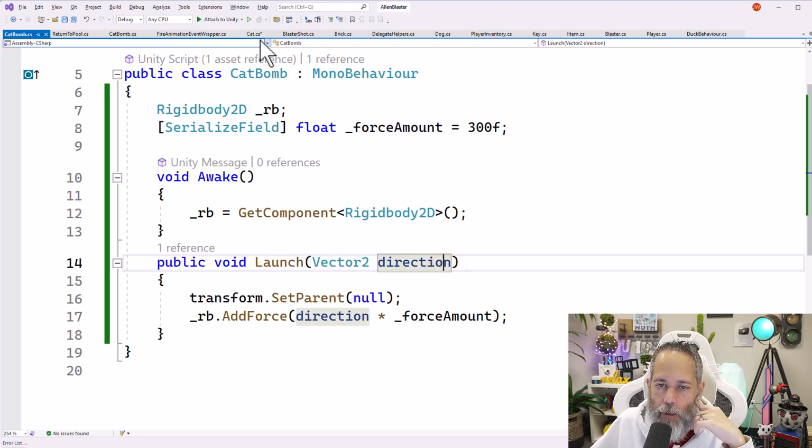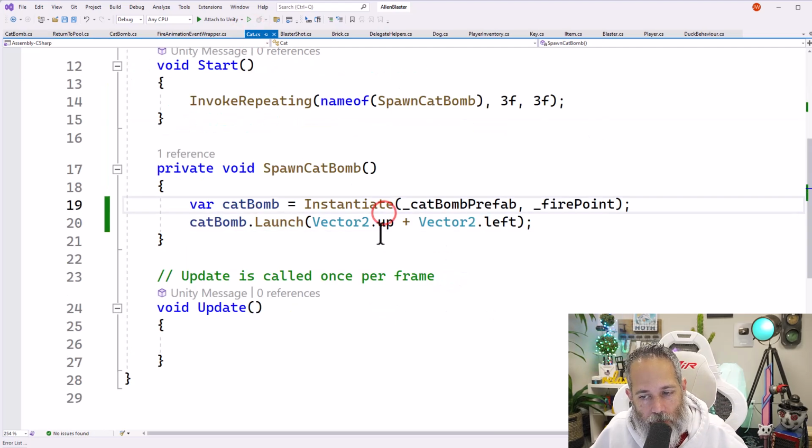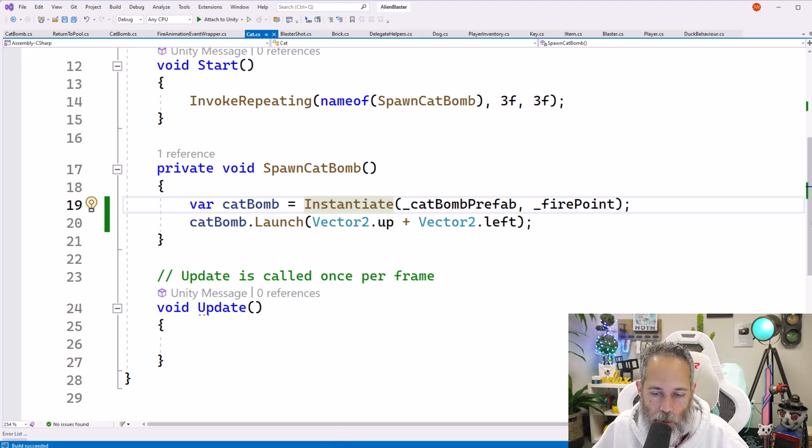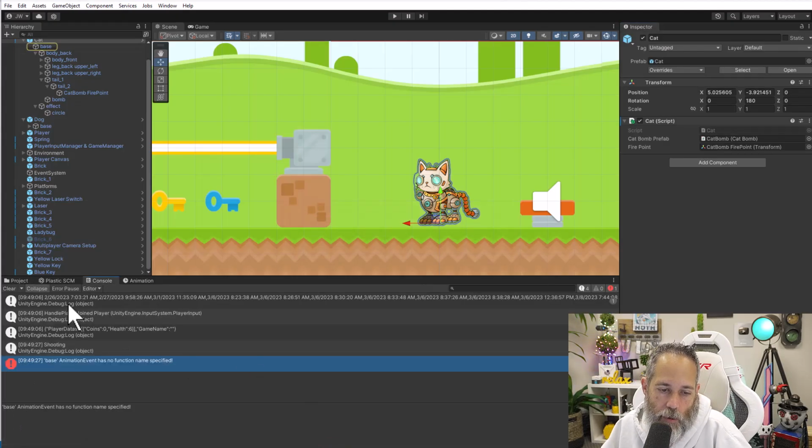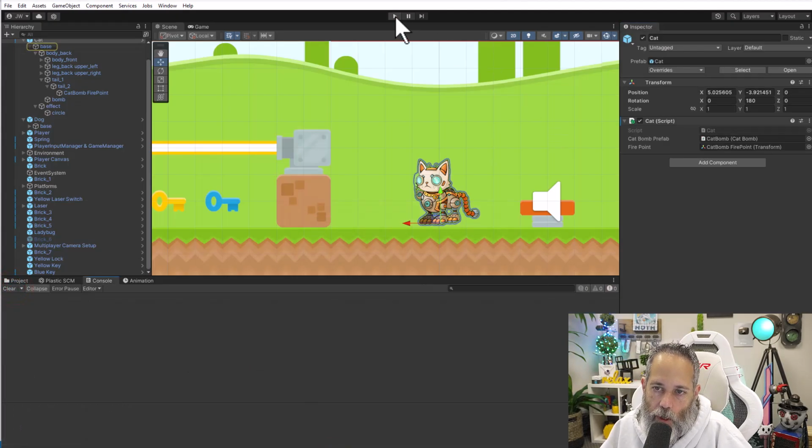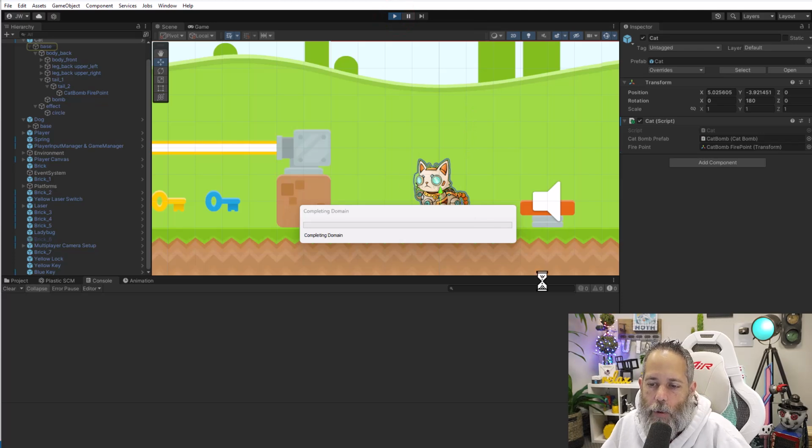Let's go back into Unity. Let's make sure that we've saved our cat file. So we need to be passing in that launch parameter. Do a build, make sure the build succeeds, which it looks like it did. And then we'll go back into Unity, make sure that we don't have any errors. Press play, and let's see if our cat bomb now launches off and to the left.